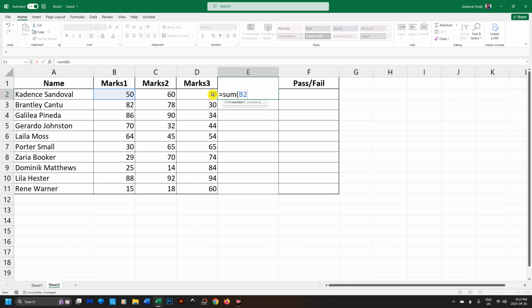You can also use commas if you have just a couple of numbers, right? So let's say C2 comma D2 as well. You can use this method, or you can do it series-wise as well, B2 to D2. Once you click enter, you will have an addition of all three numbers, which is basically a sum of the marks 1, 2, and 3.